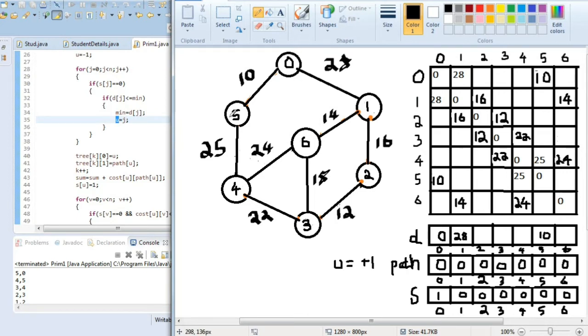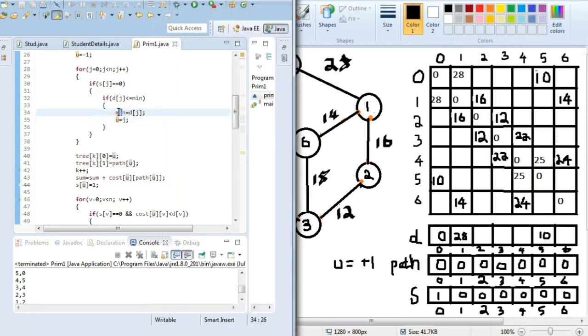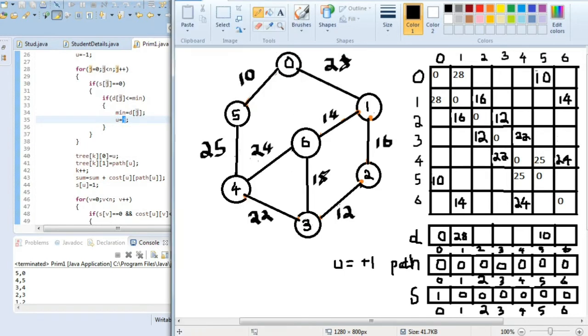But when we come to 5, what is the distance from 0 to 5? From 0 to 5, the distance in d of j is given as 10. Is 10 less than minimum? Yes. 10 is less than minimum, so we will make minimum 10, and then we will save the j value in u. What is the j value? The j value we got here is 5, meaning this edge is smaller than this edge. So we got the minimum edge here, and we will be saving the u value. Now what will be the u value? u will be 5.